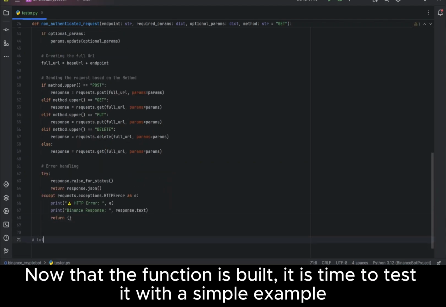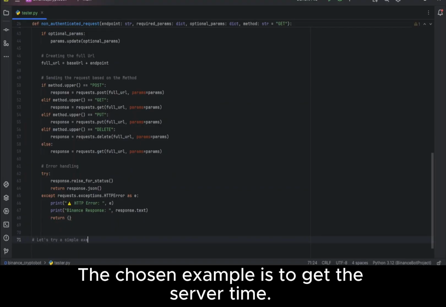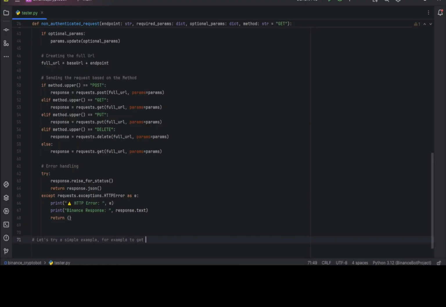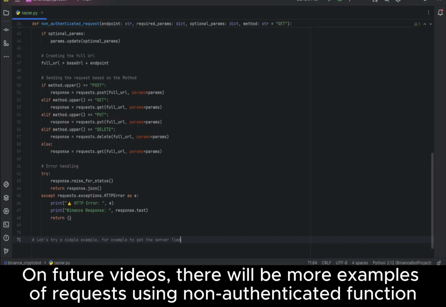Now that the function is built, it is time to test it with a simple example. The chosen example is to get the server time. In future videos, there will be more examples of requests using the non-authenticated function.